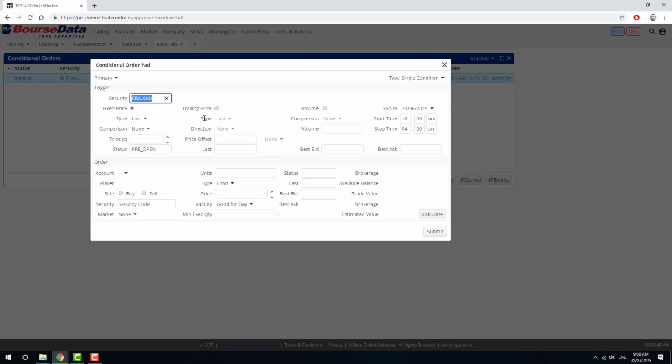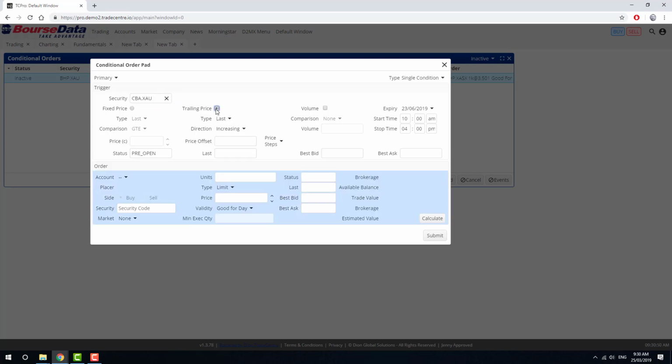We could do it on a trailing price, and this can be either going up or down. The type is going to be the last price, and we want to say increasing, so say CBA $75. Actually, sorry, I've jumped ahead. It'll go for the last price. Because I'm not in the market right now, it's not pre-filling my last price here.